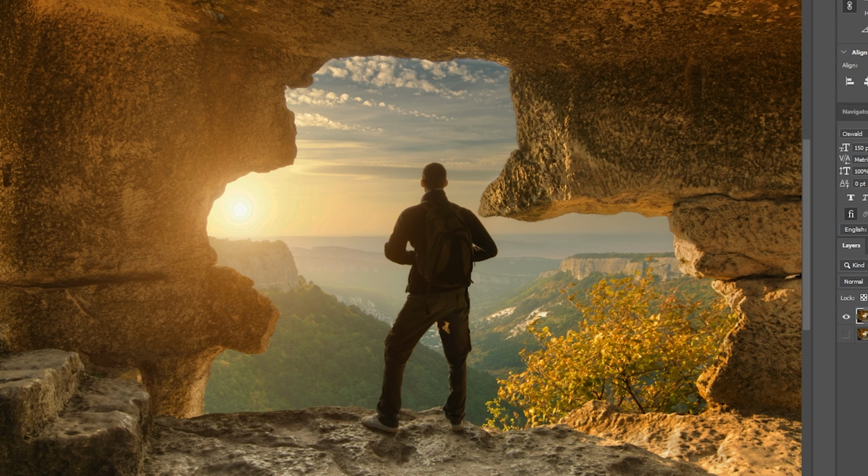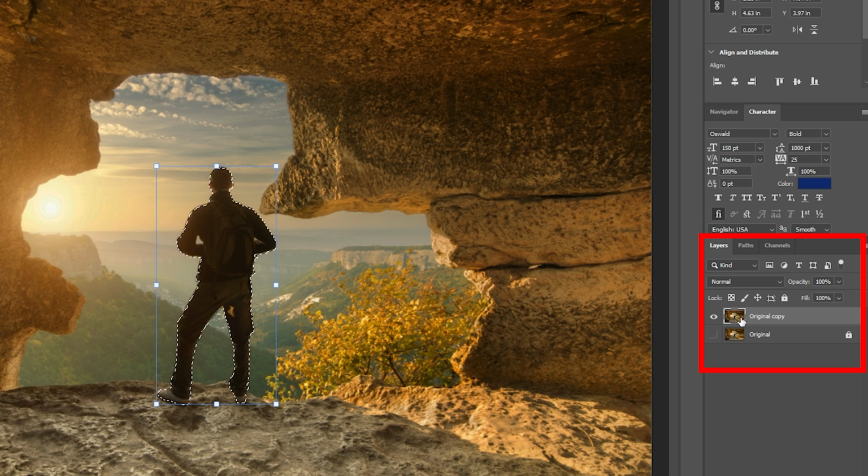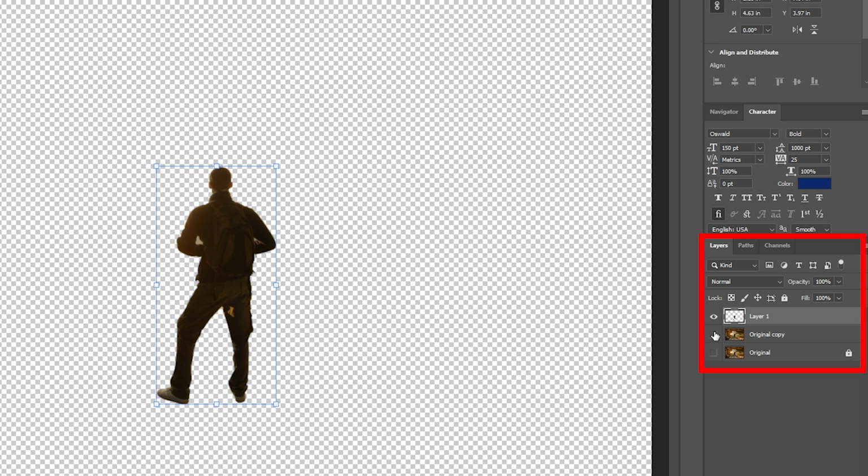Press OK. Next, let's go over to our layers and select the original copy layer. Press Command C on our keyboard to copy and Command V to paste. And this dude has been pasted on a new layer here. Where it says layer one, let's double click so that we can rename this layer dude. Okay, I'll just turn the original copy back on.